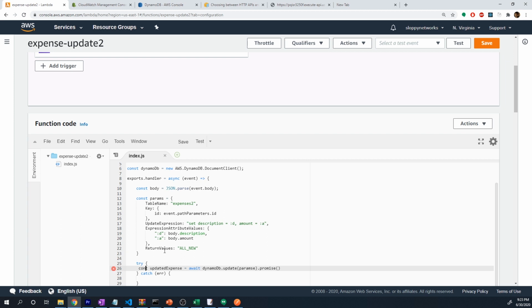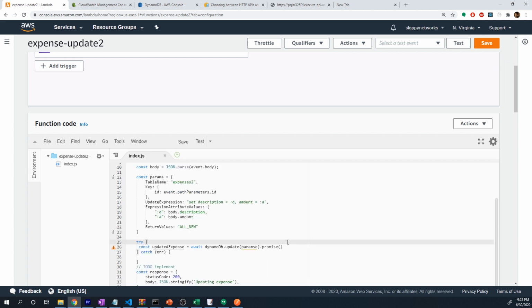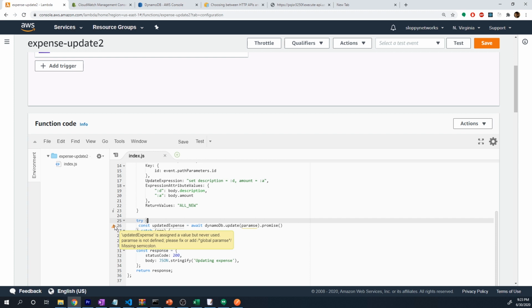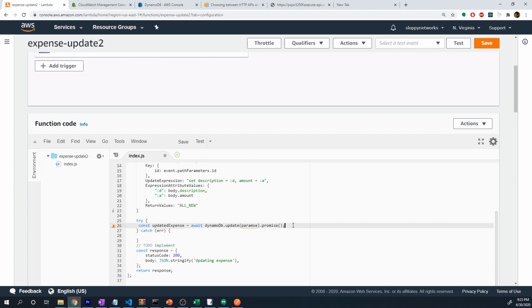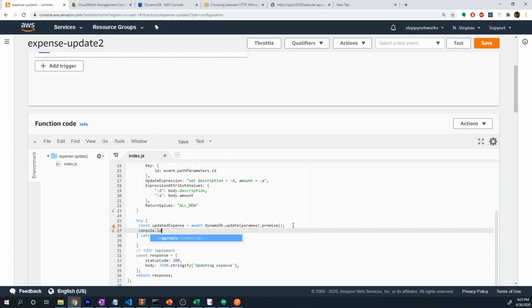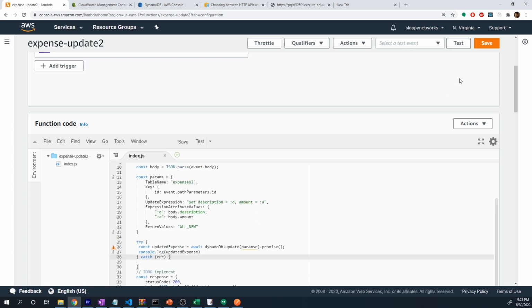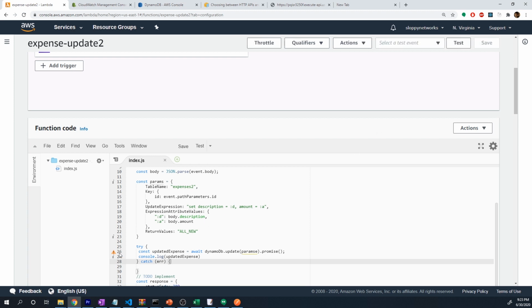And I realize I misspelled const. And it's giving me a warning. Okay, that's fine. And let's just do a console.log of updatedExpense to see if everything works. And there's a good chance there's a typo somewhere in here. And I'm getting a warning. Params. Oh, here we go.